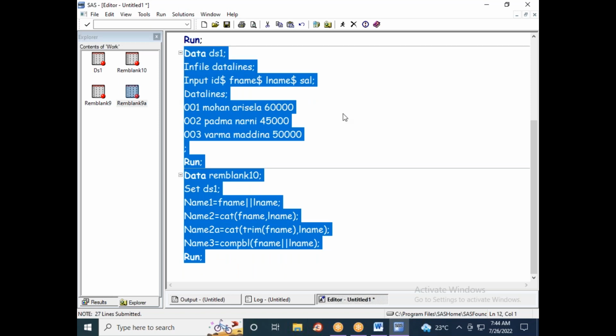I have a data set ds1. You can see rem blank 10, set ds1. Name1 equal to fname concatenated with lname. So fname concatenated with lname, what value do we get? It will combine, but it will not remove leading and trailing blanks. So fname is containing Mohan.